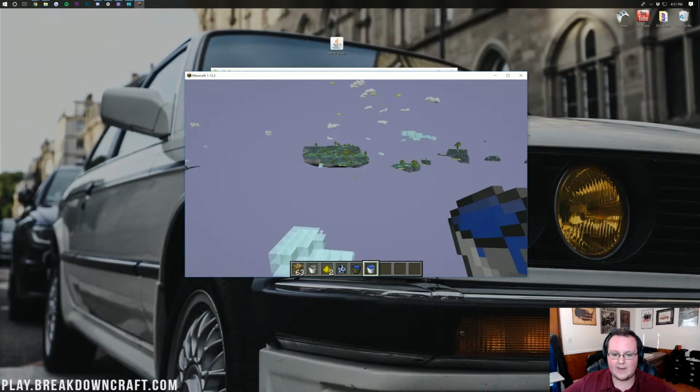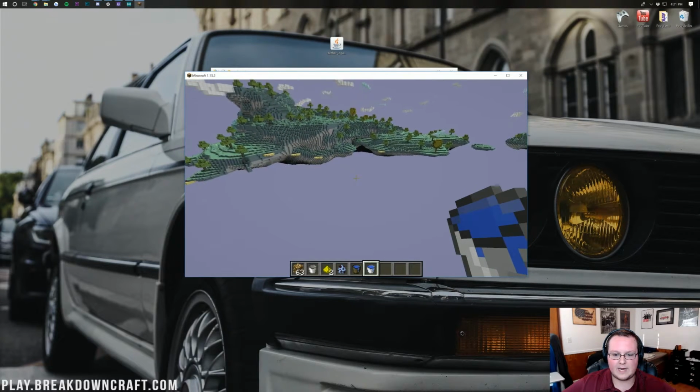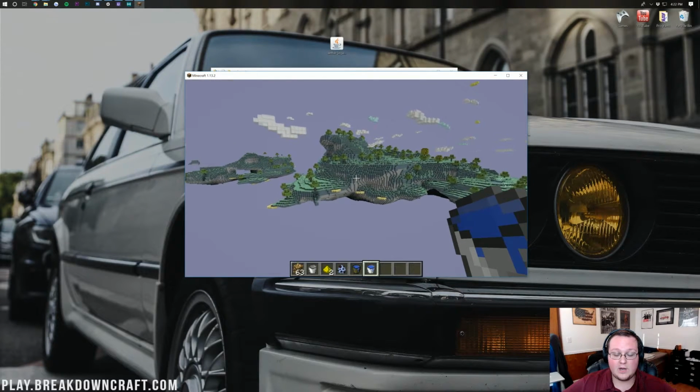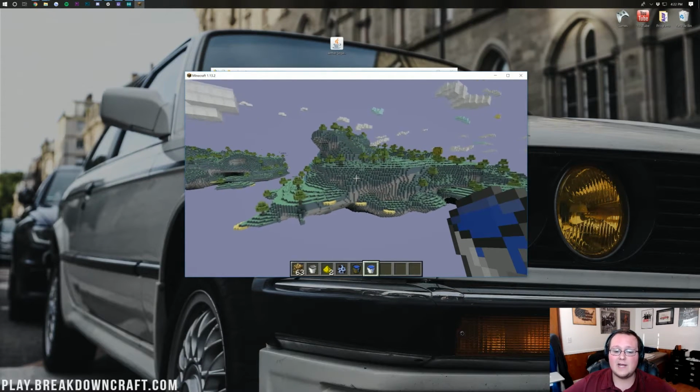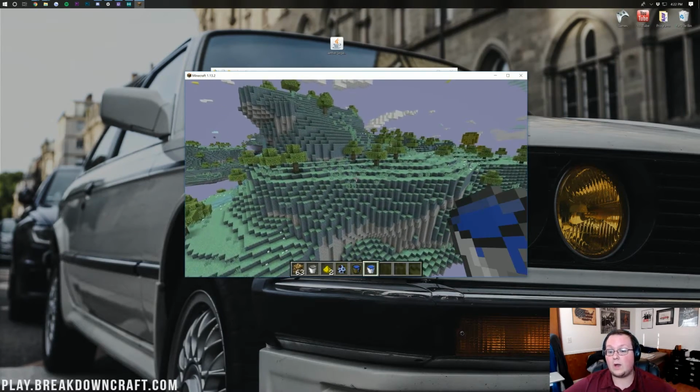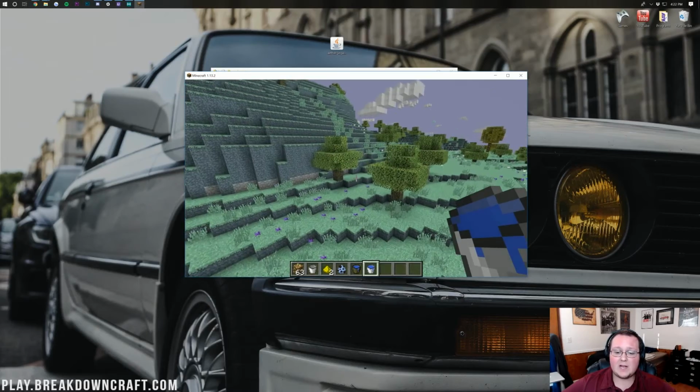Let's get these chunks loaded around. We can do a little bit of flying around here and see what's up. So if we fly on over to here, we can see, in fact, this is the Aether. It is loaded in. The blocks are here. The custom trees are here. Everything that you want in the Aether is here, including a little bit of lag.